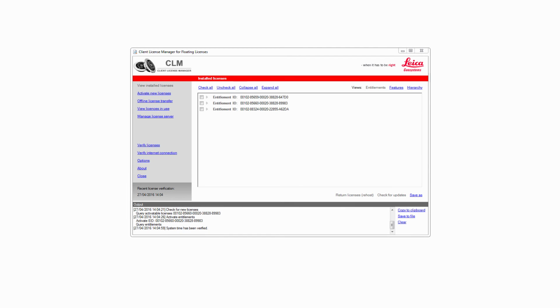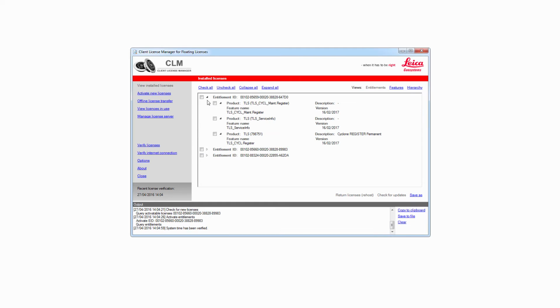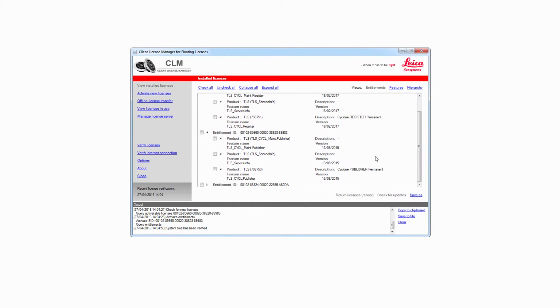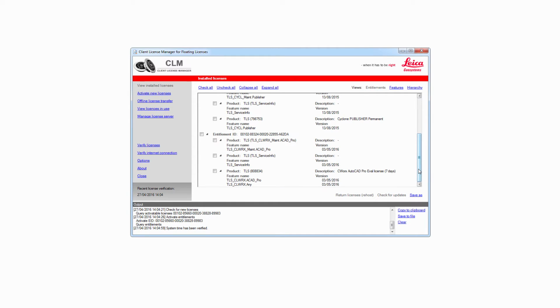Different views are available. By default, the Entitlements view is active. It provides a compact overview of all activated licenses. The term Entitlement ID or EID is used for a license key for a specific product. In this case, three entitlements are activated. Open the tree structure by pressing the triangle symbol. Now you can see which features are contained in the EID. Depending on the software product, different features are available.